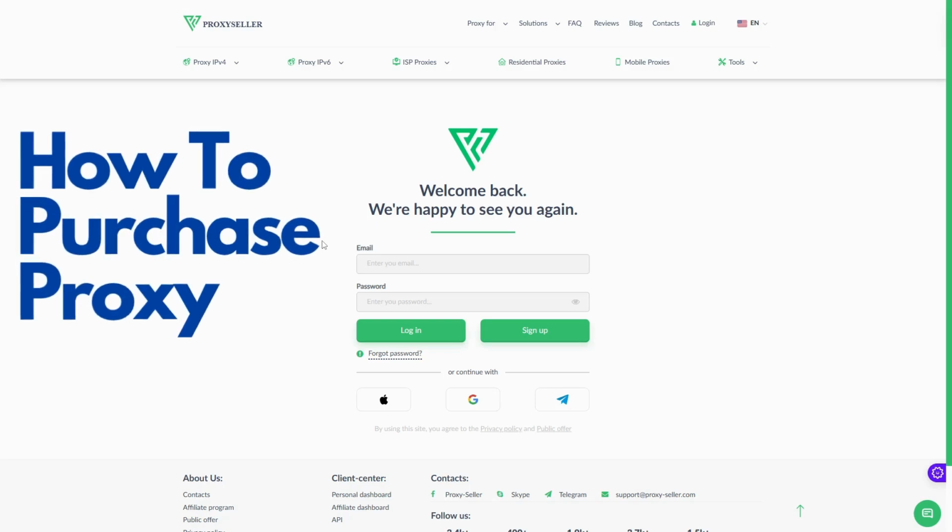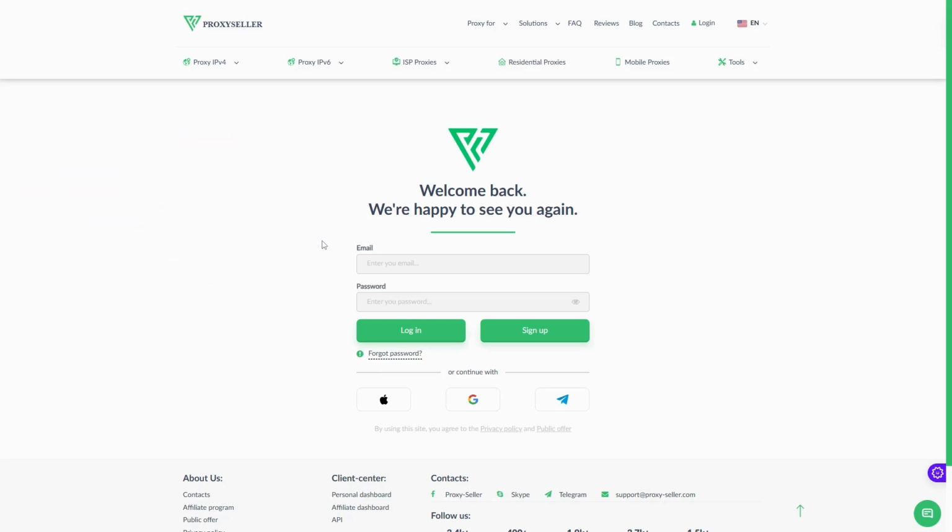So guys, let me show you how you can purchase a proxy on your own. I find that most of you come to ask for a proxy, but let me plug you with the best site that I use to purchase proxies at affordable prices.